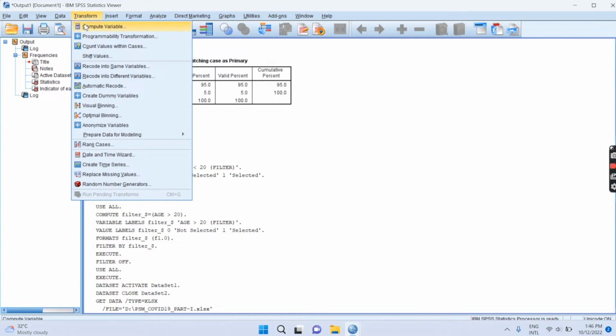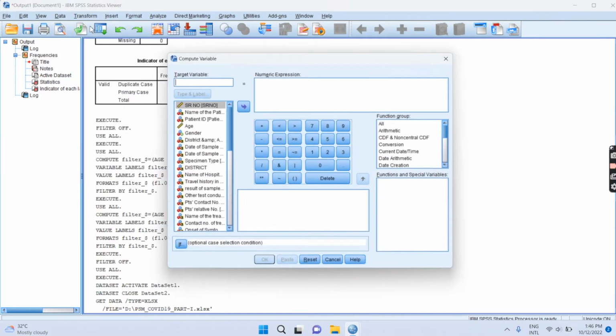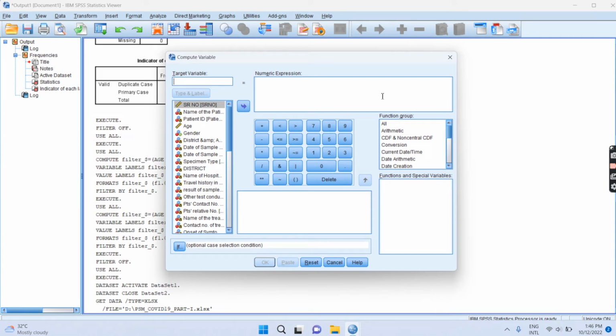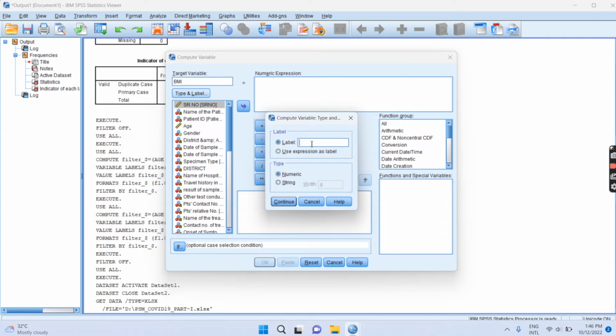Okay, then again another menu, transform menu. This one is also very important, compute variable. So you can do a calculation, you can calculate another variable when there are several other variables available. For example, if you have weight and height data, then using height and weight data, you can calculate BMI. So you have to type here BMI, and label as BMI calculation.